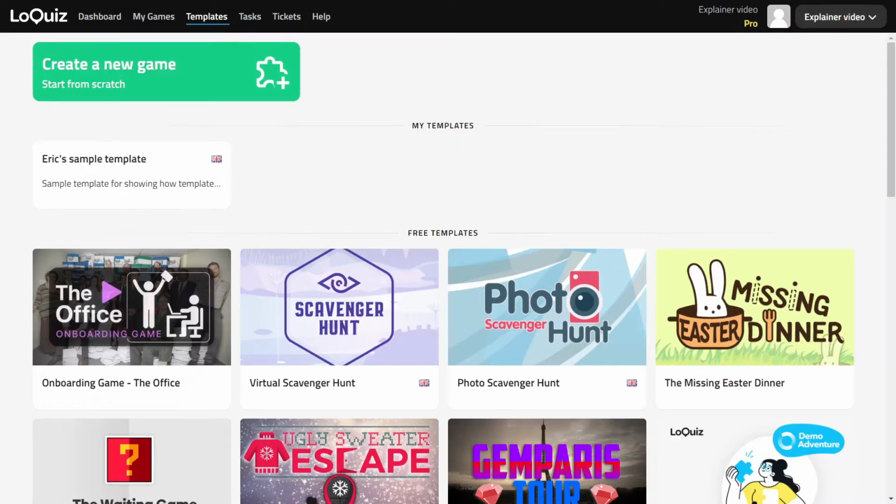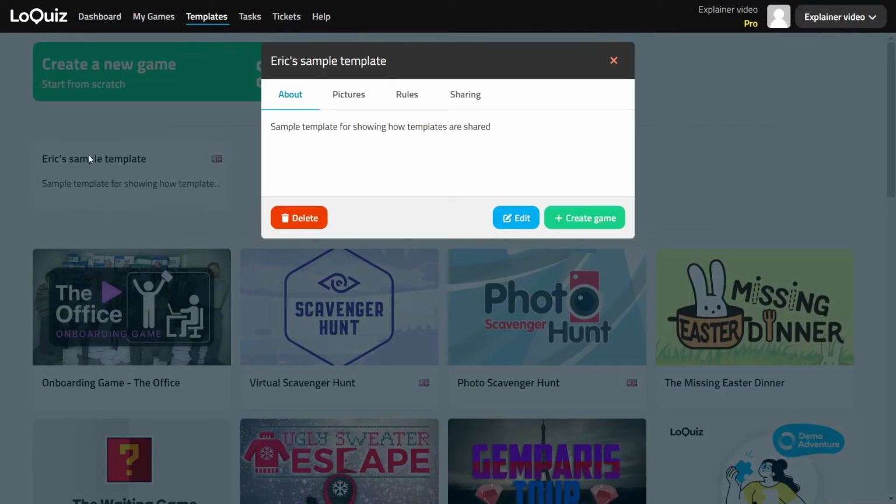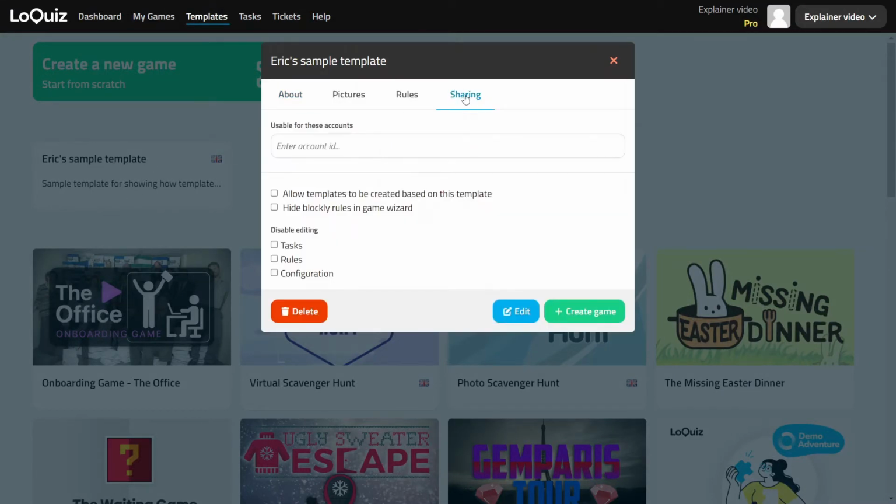And it appears in templates under My Templates, and we have one template here that we're going to share. So we open this template for editing, and you should see the Sharing tab as well. If you don't see the Sharing tab, contact us at info@loquiz.com and we'll make it available for your account as well, so you can start to share templates to other people.